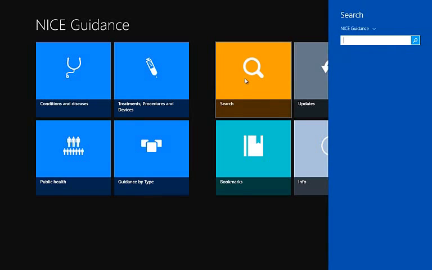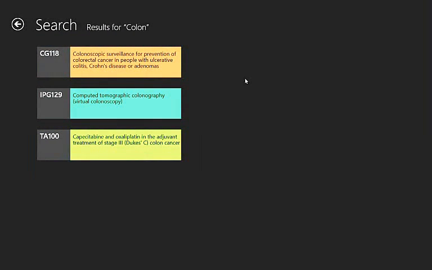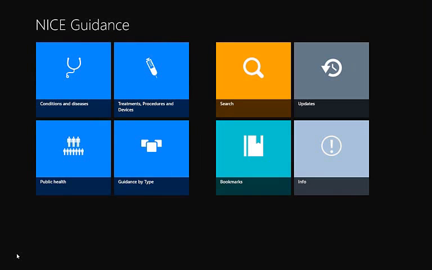We click on search. This uses the built-in Windows search engine. If I was to go and search, for instance, for colon, one of those exciting terms, you'll see it will go and search the entire NICE guidance app database and find only those items which are related to colons or colonoscopy.